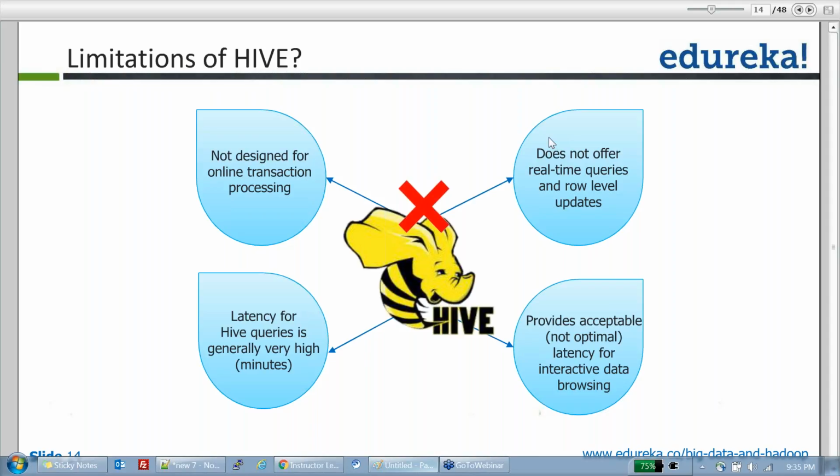If you want to insert data into Hive, the only option is bulk load. You have to insert the entire file together. You have to do bulk loads in Hive. You cannot insert a single row. So that's one limitation of Hive. Okay, that's not a limitation of Hive. Basically, it's a limitation of your overall Hadoop. So you cannot insert single rows.